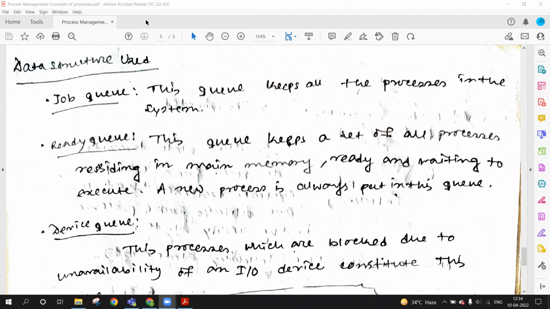So the first one is job queue. This queue keeps all the processes in the system. Next thing is ready queue. This queue keeps a set of all the processes residing in main memory, ready and waiting to execute. A new process is also always put in the queue. And the device queue: the processes which are blocked due to unavailability of an IO device constitute this queue.